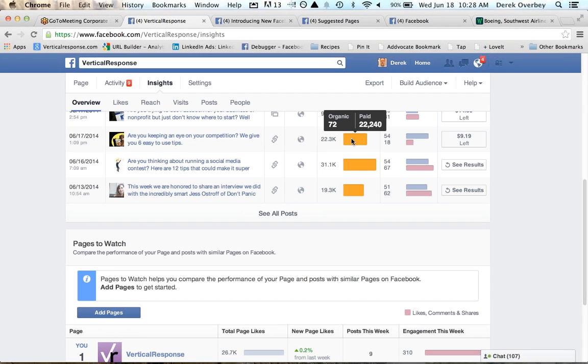So you can really get an idea of what Facebook is kind of doing and how they're treating your individual posts. So just because someone likes your page, and this is a big question I get all the time, just because people like your page does not necessarily mean that they will see your content when you put it up.